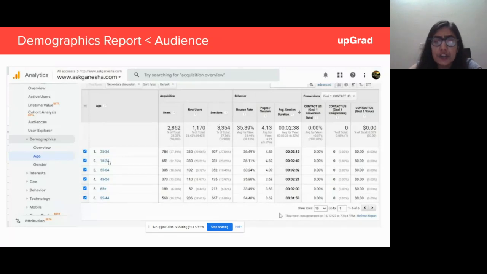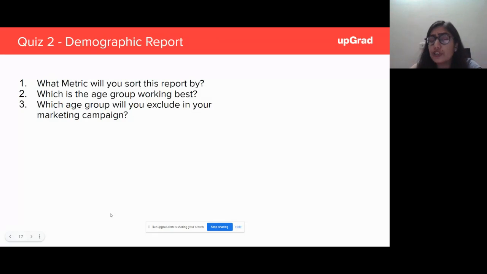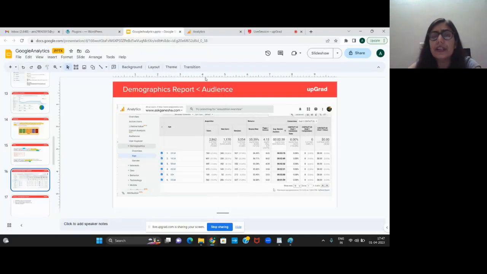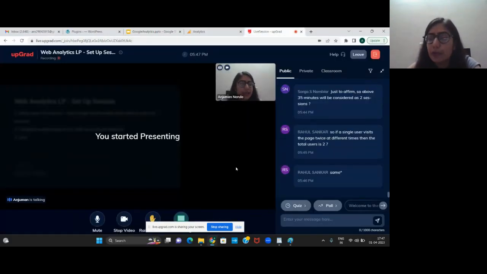Because in 18 to 24, one metric will be higher, one would be lower. So which metric? Whenever you sort, you will see this arrow, right? Like how you apply sorting and filters. And my third question is, which age group is working well and which age group is not working well, which is to be excluded? Is everyone clear on the question? And can you please tell me?